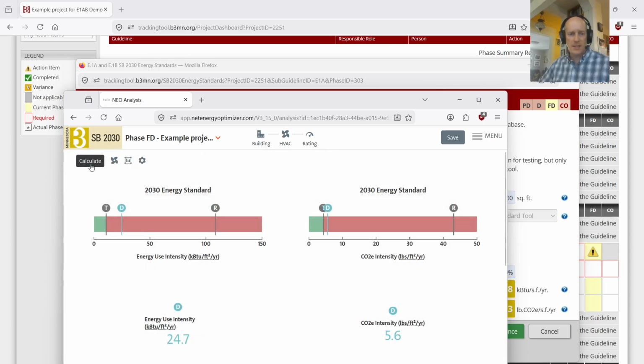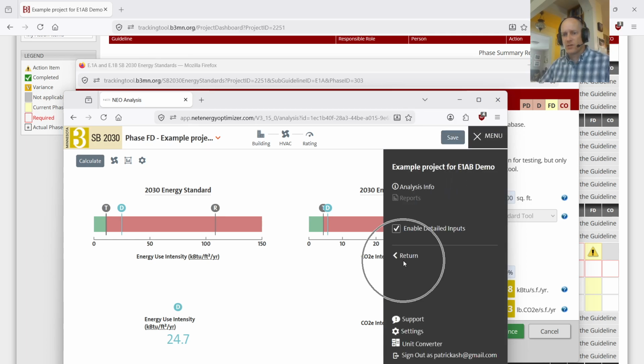Let's close out of that. You would have calculated, you would have saved, and you would have returned after inputting your building's attributes correctly. Or if you're using another model for your design, you'd be inputting just the programmatic elements essentially of the building into that tool.